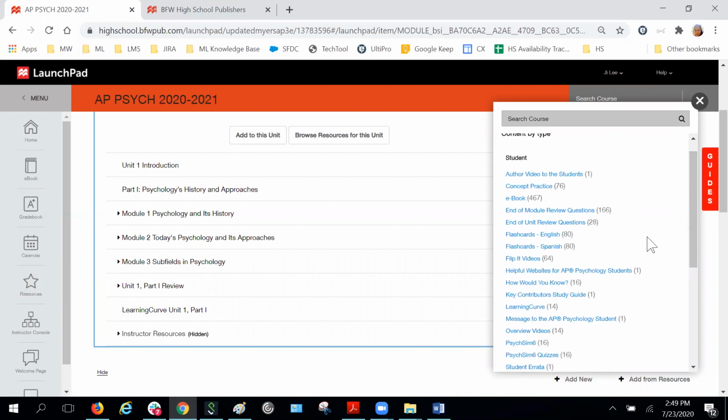Now, these resources are very much aligned to the AP Psych course. So it's going to vary across the board for whichever LaunchPad title you're using. But you're always going to have some sort of assessment type. Learning Curve for one, which is a formative assessment. And then you'll have some sort of higher-stakes assessment.